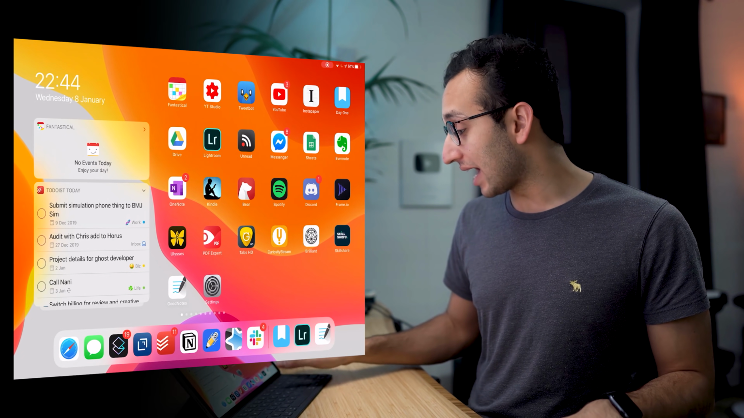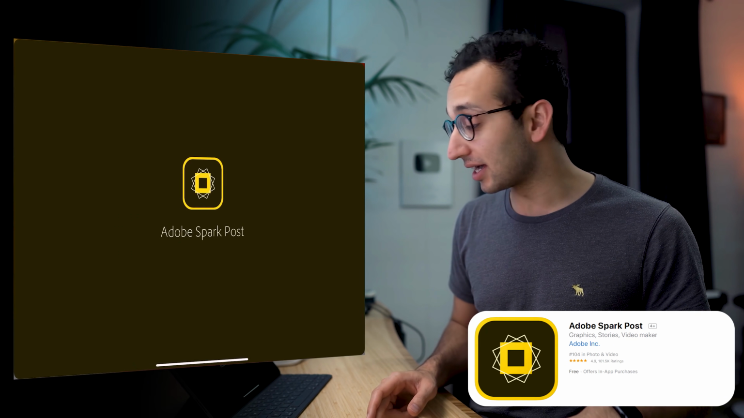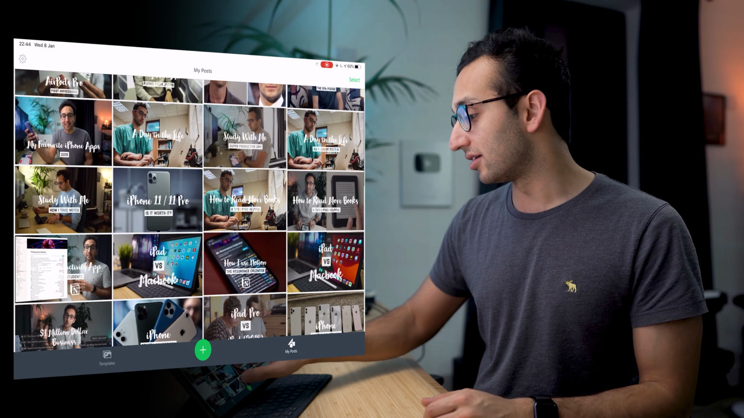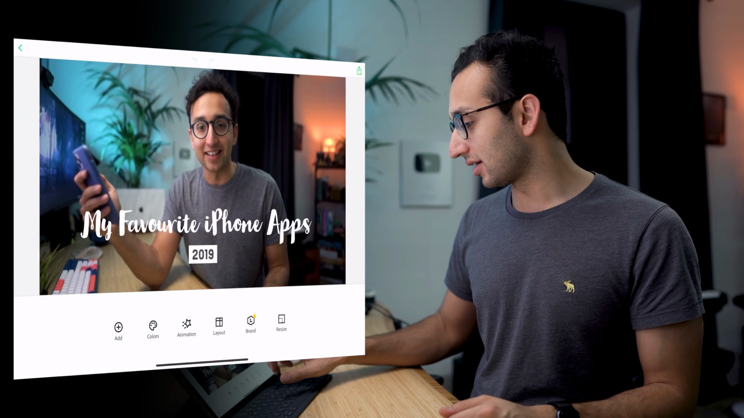And finally, we have a really good app called Spark Post in this category. This is the app that I use to make all of my thumbnails. The great thing about this is that you can just add a photo and then you can just move stuff around.